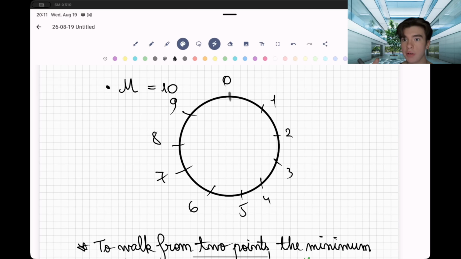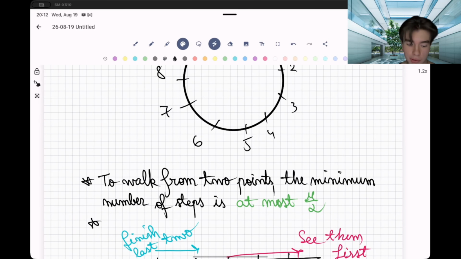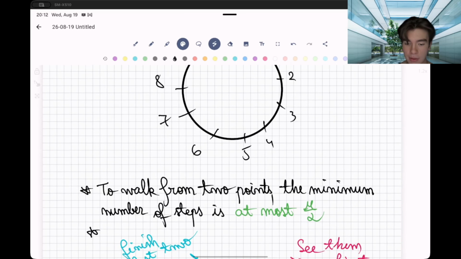There is no set path you have to go. You could go one way around the circle or the other way around the circle. This brings us to an important property. To walk between 2 points, the minimum number of steps you have to make is at most m divided by 2, or exactly half the circumference of the circle.